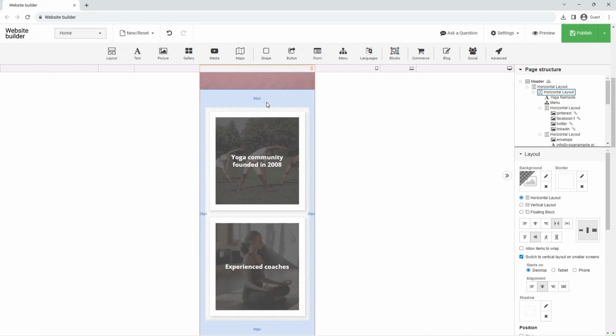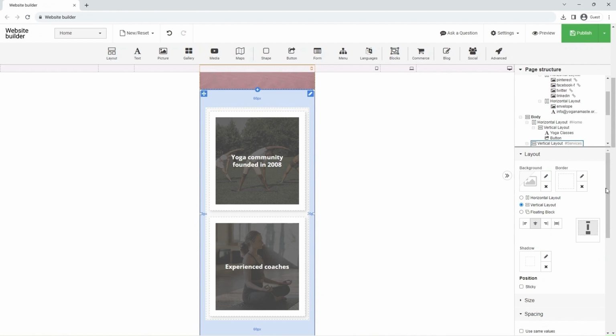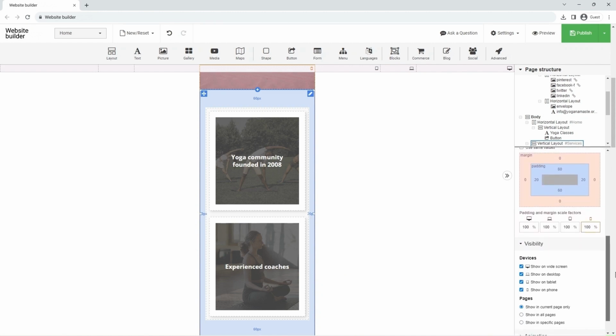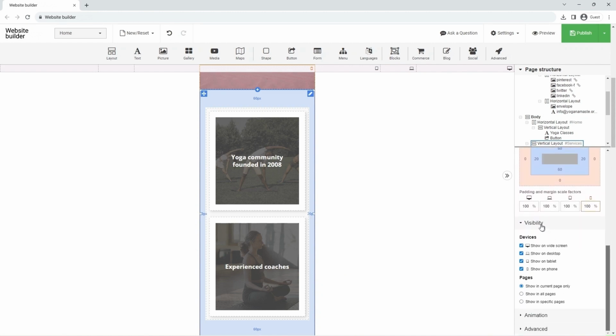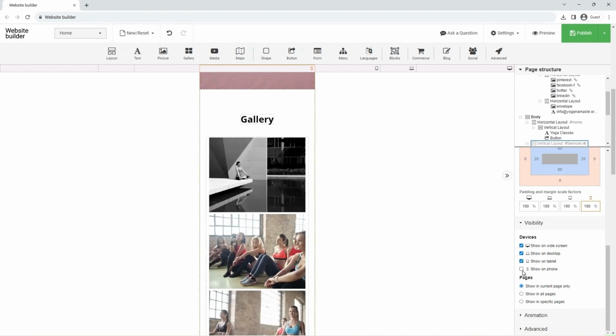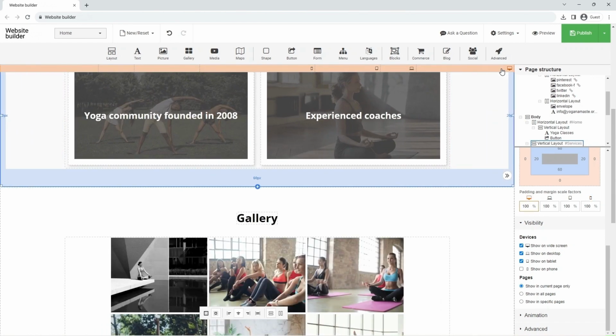Also, you can choose not to display specific elements on smaller screens. To do this, in the right panel, scroll down to the Visibility section and uncheck the boxes for screens where the element should not be displayed. As you see, the element is not visible on the mobile version, but is present in the wide version.